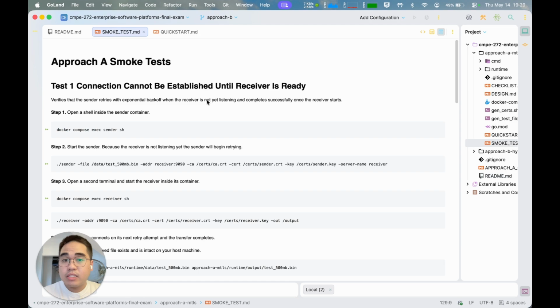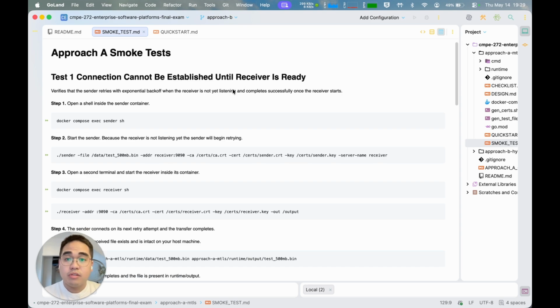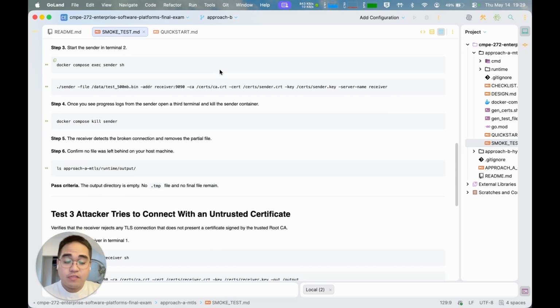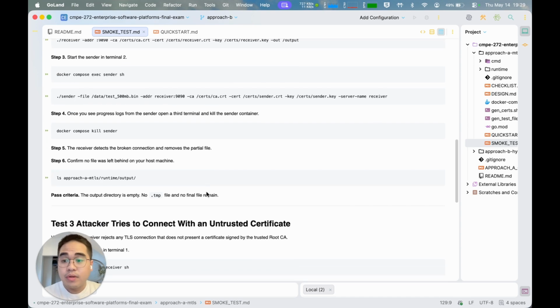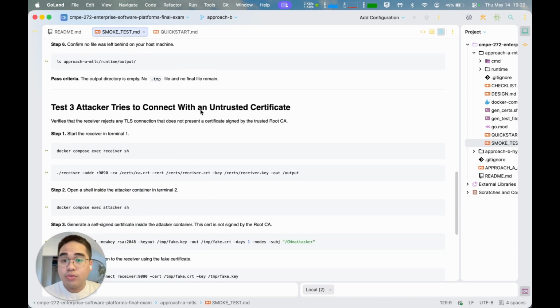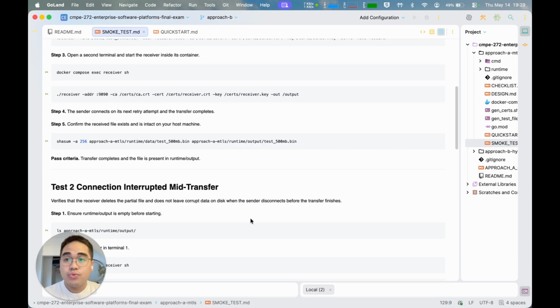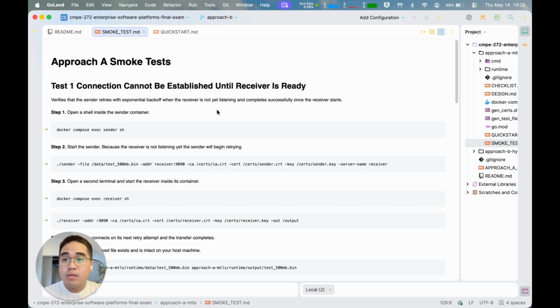So approach A has other features, such as when a connection cannot be established by the sender, it will try again until the receiver is ready. When a connection is interrupted mid-transfer, the already transferred bytes will be deleted in the receiver. And when an attacker tries to connect with an untrusted certificate, it will be denied. So you can look at all of these in the repository and you can try them out.